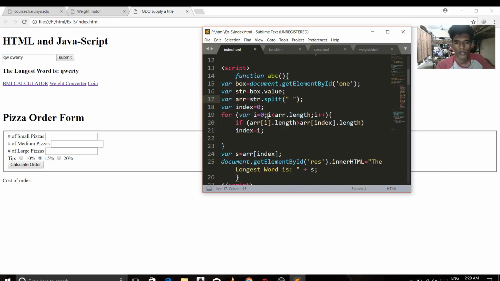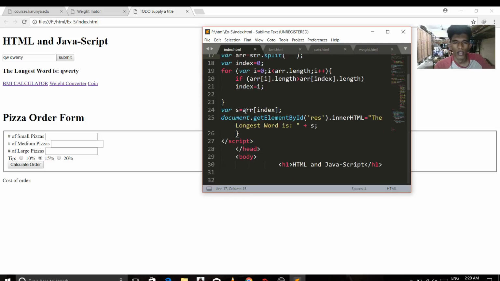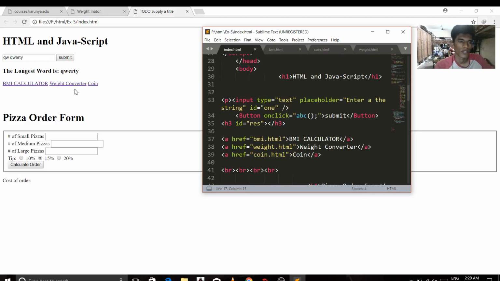Now I use a for loop, and I check the length of each array, array.length, and whichever array is longest, it will display that. The longest word is S. The longest array is stored in the variable S. So this is our first experiment.